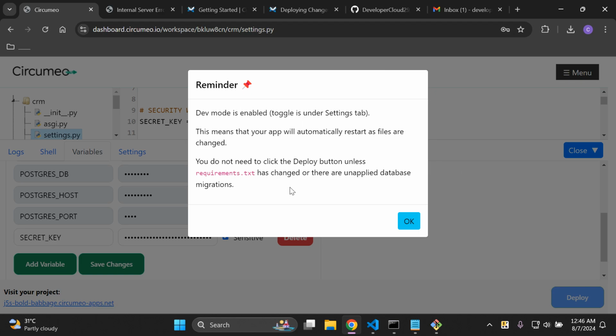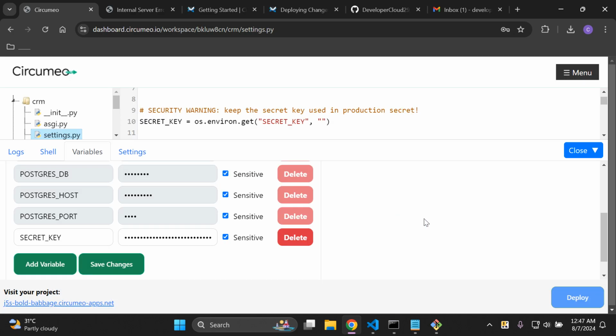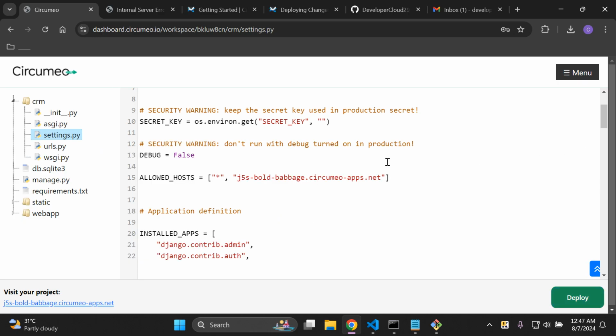Dev mode is enabled by default. This means that our app will automatically restart as files are changed. We don't need to deploy manually unless we make changes to the requirements.txt file, any unapplied database migrations, but also with environment variables as well. So do keep that in mind. This is listed in the documentation as well. So what we can do is say, okay, we can close this, and what we're going to want to do is just wait a little bit.